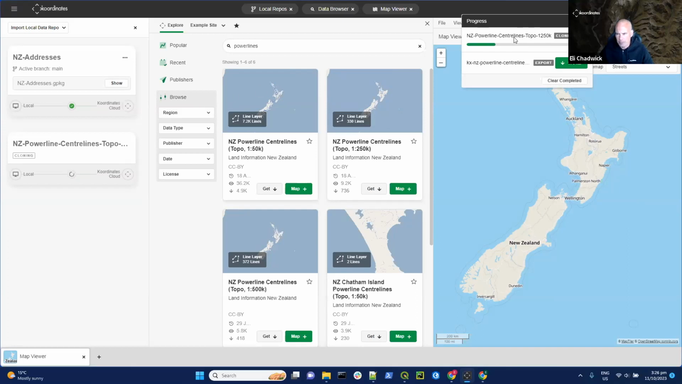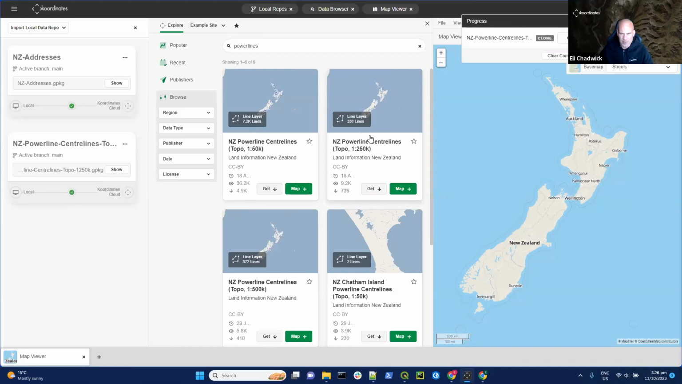I've got my progress monitor. That's going to give me an idea of how quickly it's cloning down. Cloning's generally faster than exporting, which is an advantage. And it's going to come down as a geodatabase, as a geopackage. You can then convert the working copy into an RDBMS. So we support SQL Server, MySQL, and another one that escapes me.